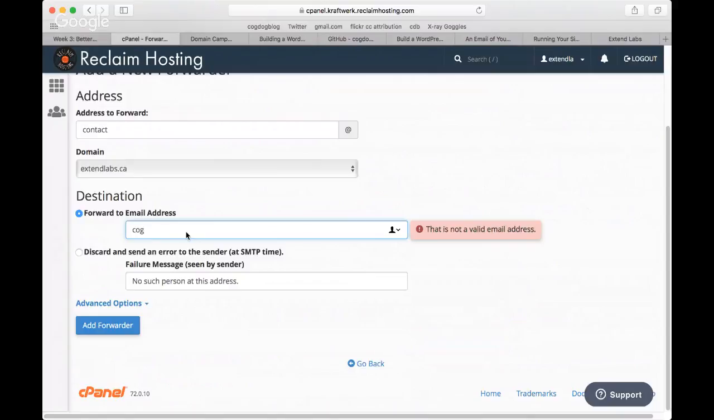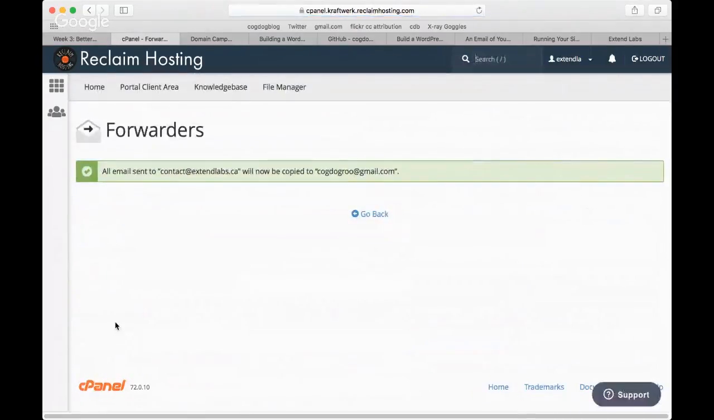I'll put a different one in just because I have 90 million email addresses, and I basically just add that as a forwarder. That means anytime someone sends an email to contact@extendlabs.ca, it gets sent to a different email account. You can have multiple people get these. I've done some projects where I need 3 people to get emails from the info address. So it just gets forwarded to the email accounts that they address most of the time.